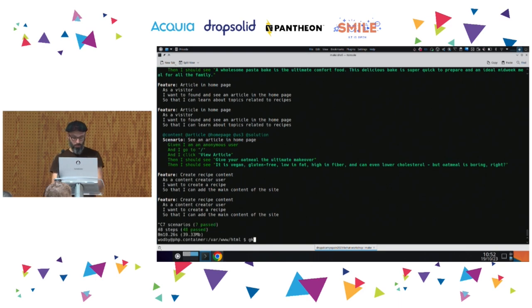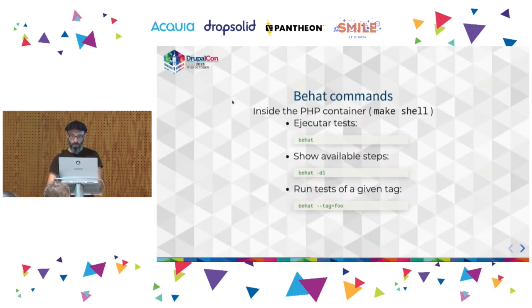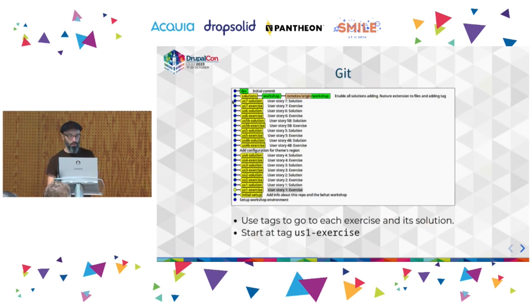Something important is that this is the repository you have cloned. As you see, there are many different tags. Now you are probably in the dev branch on the top. Well, it's an initial commit, sorry. But as you see, almost the last one, the solutions, is where you have all the solutions. So you have to check out the user story one exercise tag. So you start in the first exercise, okay? If not, you will be able to see the solution, and the idea is that you try to solve it by yourself, okay?